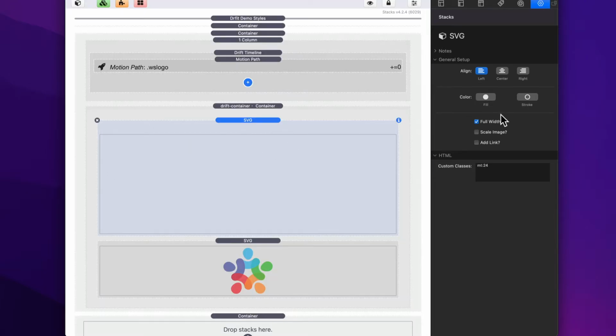Now, this could be cool as well if you have some sort of actual icon SVG and you want to animate something maybe around that. This could be an interesting feature for that as well. I don't have an example of that, but you can do that. Really, imagination is your only limit here, right?